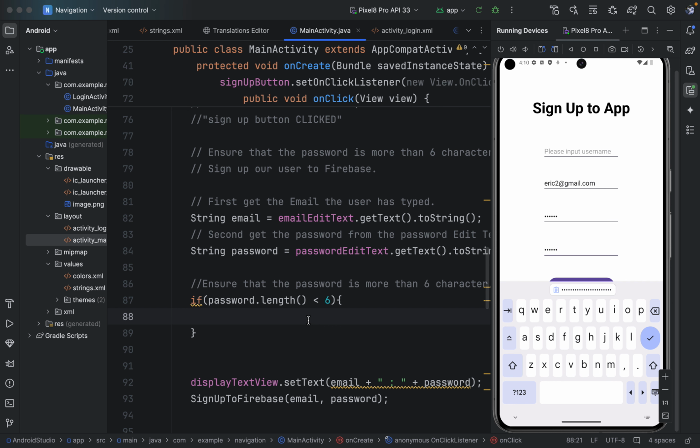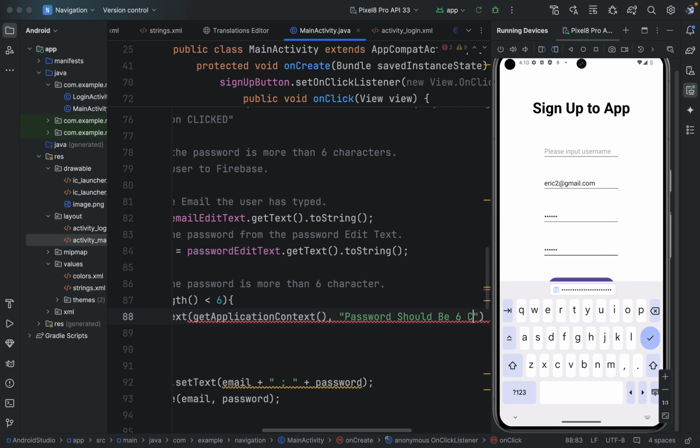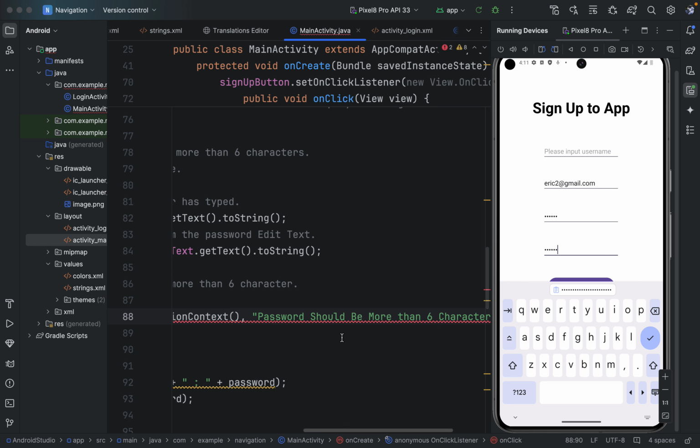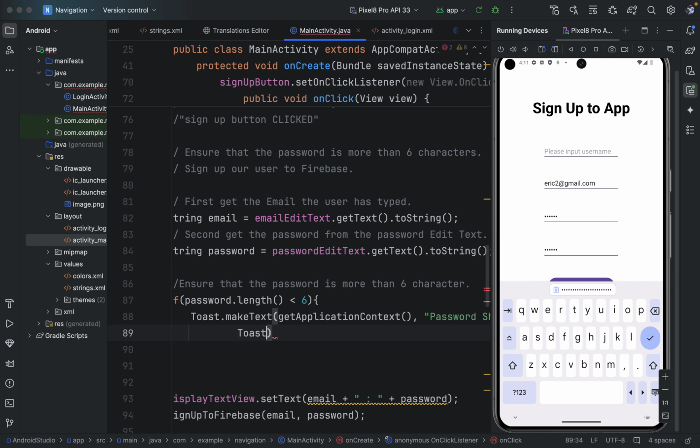So you can use a toast. So you can say toast dot make text, and then get application context, and then what do you want to display to the user? Password should be more than 6 characters. So you can use a toast to do that, and then you say toast dot length short, and then dot show.